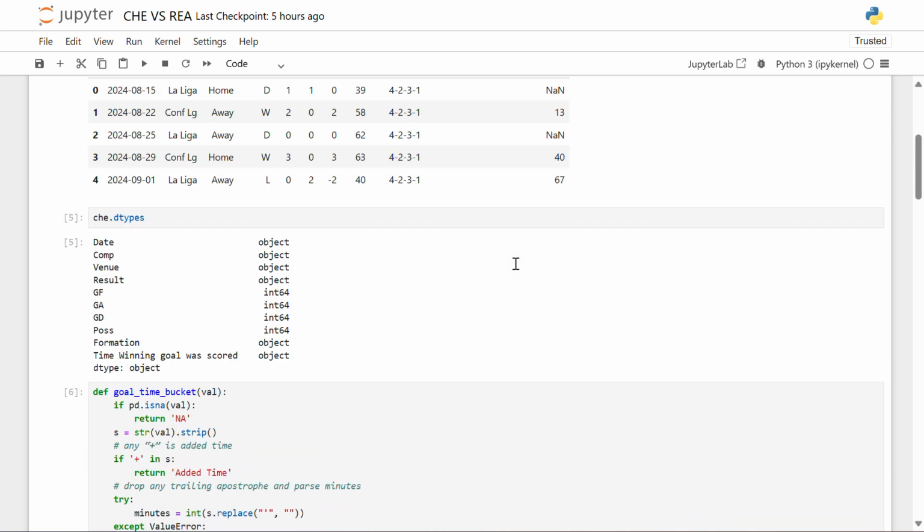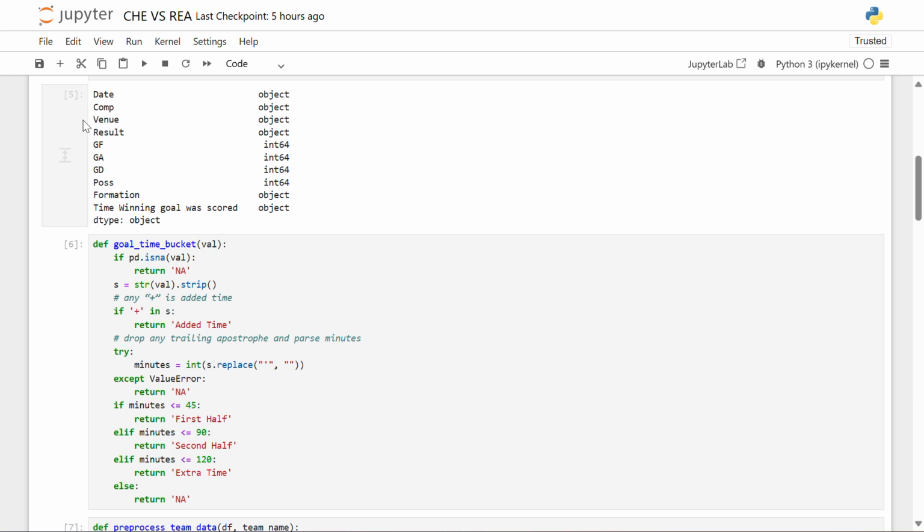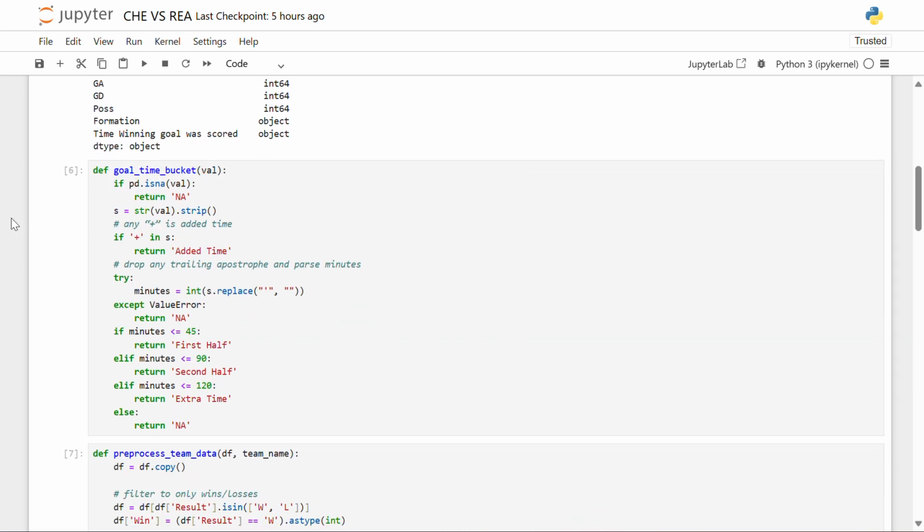To convert my time winning goal to numeric, I defined a function known as the goal time bucket to first convert it into categorical, then convert the categorical into numeric. So whenever there is a plus sign, maybe the goal was scored as 45 plus 2, 45 plus 1, 90 plus 3, 120 plus 1, 105 plus, and so forth, that's what I categorized as added time.